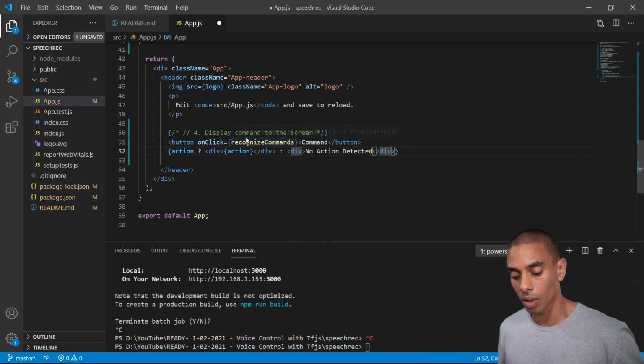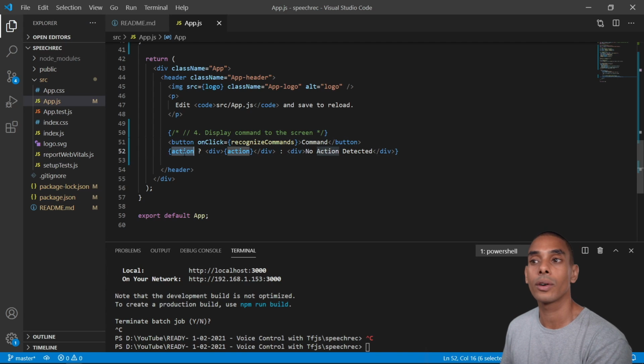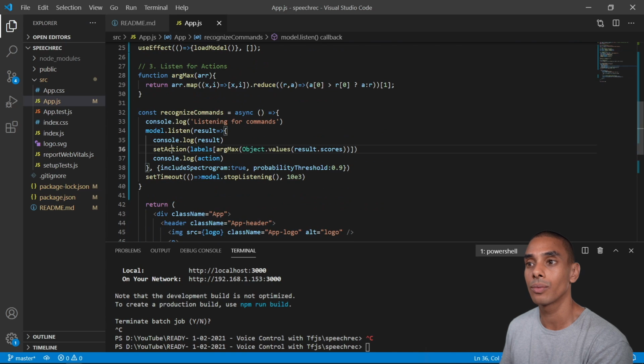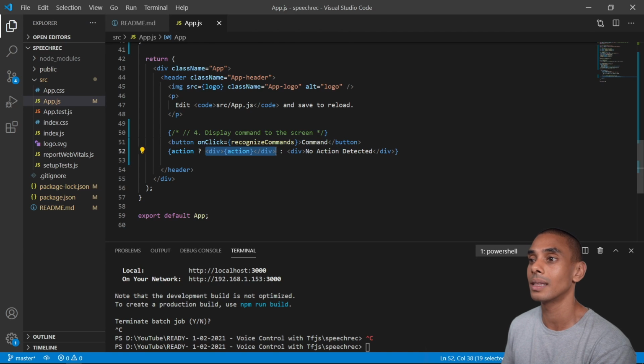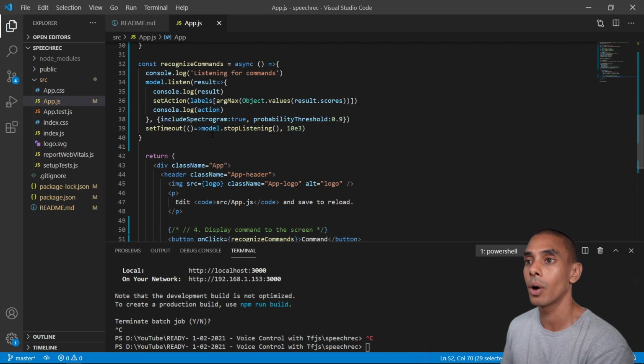Okay, so the last line that we wrote is just a simple ternary. And what we're doing is we're checking whether or not we have an action. So remember, we're setting our action state using set actions, and we're actually doing that within recognize command in this line here. And if we do have an action, then we're going to display that out to the screen using this div. So we're creating a div, and then inside of curly braces, we're passing through our action. And if we don't have an action, then we're just going to display no action detected. So this should really be our code done now.